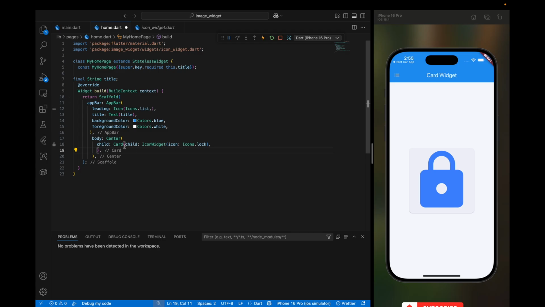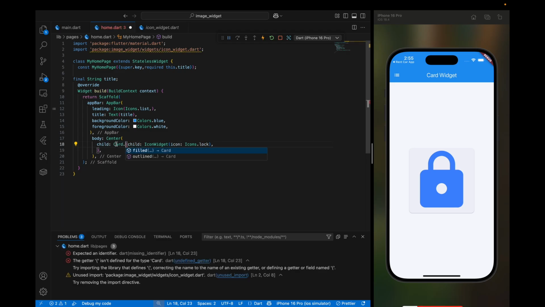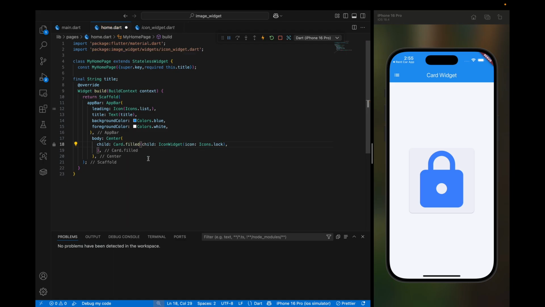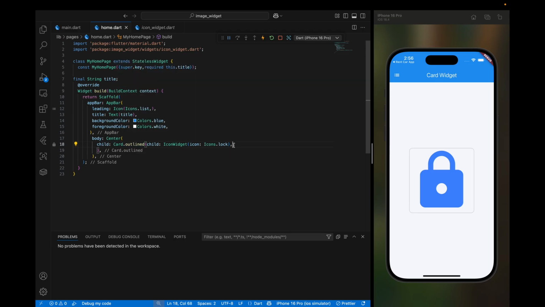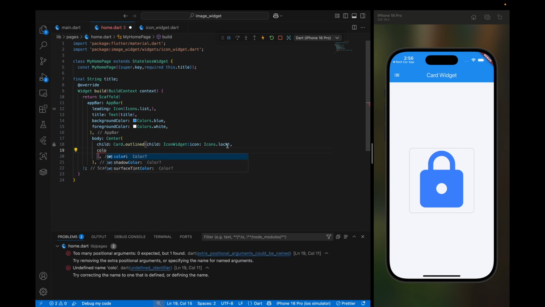With material design number 3, we have two named constructors for the card besides the default. We have the filled named constructor and we have the outlined. If you select the filled and you save it, you will see that we have no more shadows and the background color is now a gray color. And if you use the outlined and save it, you will see just a border will be created for your card widget. If you hover over them, you can see we still are able to use the same properties for customization.